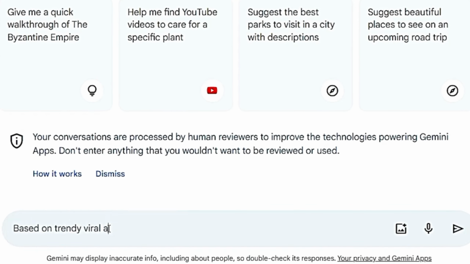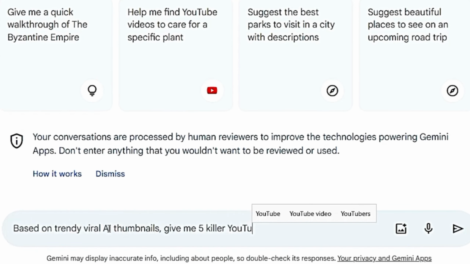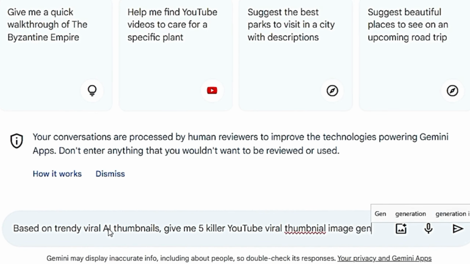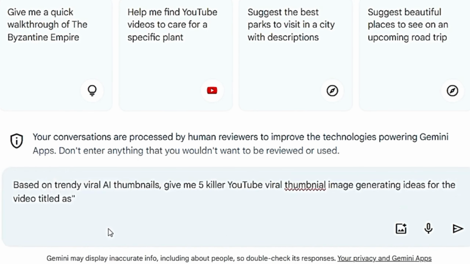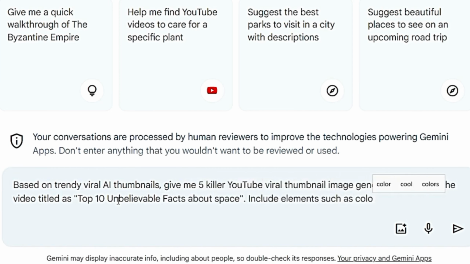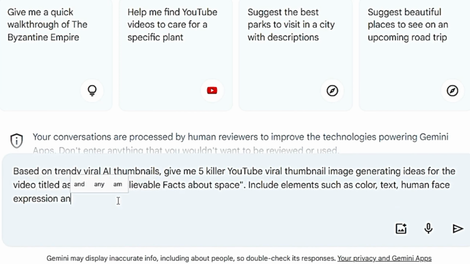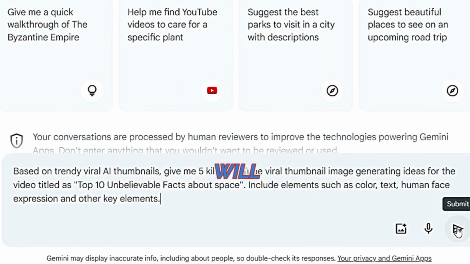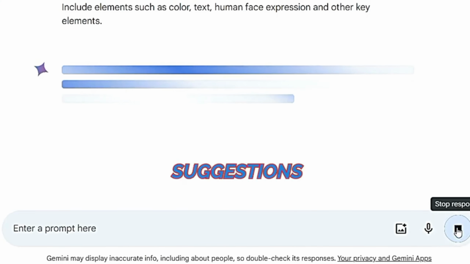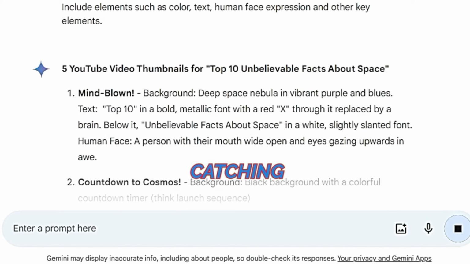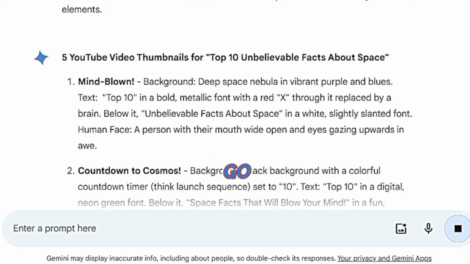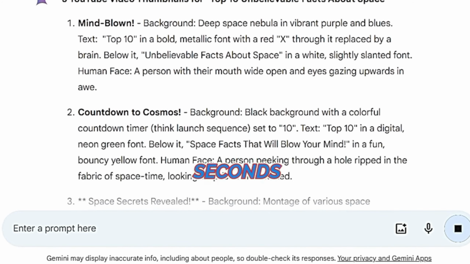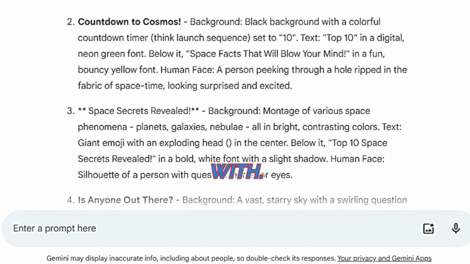Based on trendy viral AI thumbnails, give me 5 killer YouTube viral thumbnail image generating ideas for the video titled... Now here, write the title of your video. I am writing mine. Include elements such as color, text, human face expressions, and other key elements. This prompt will help you get specific, up-to-date suggestions for creating eye-catching thumbnails that can help your video go viral. Now, within seconds, you will have 5 ideas to work with.